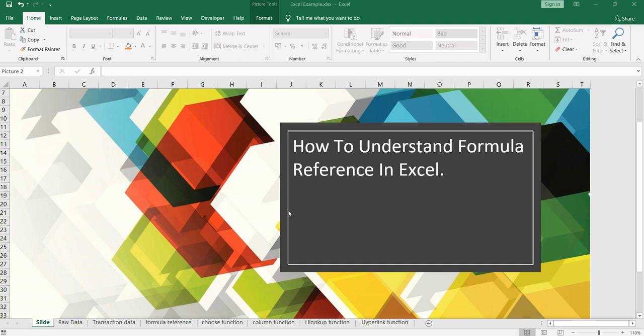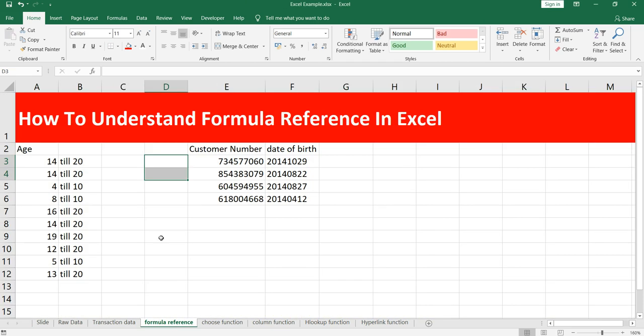In this video we are going to talk about the references within formulas in Excel and how we can understand the different references which have been used in a formula. Sometimes when you get an Excel sheet, you will see that somebody else has applied a lot of formulas in their sheet and you need to understand how exactly they are calculating a particular value.